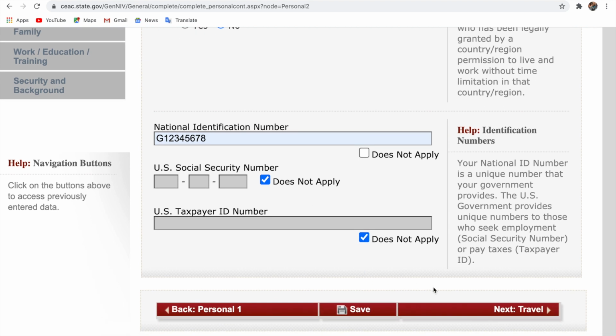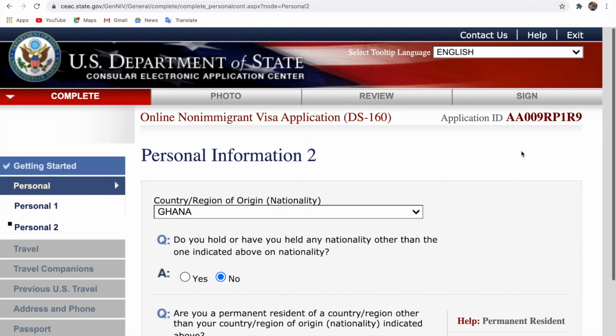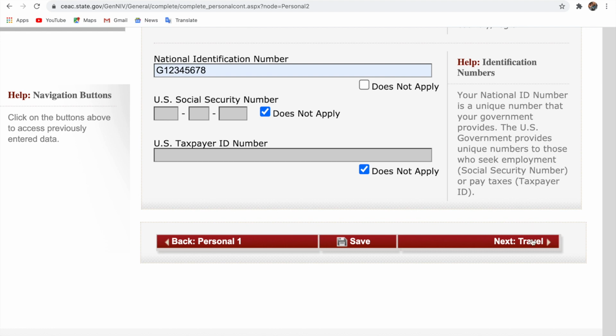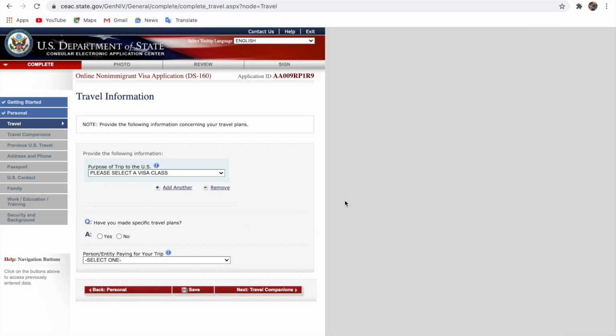So if for some reason you feel tired, you can hit save, then continue later. But when you hit save, make sure you write this down. That's your application number. When you come back, you just hit retrieve and enter it, and it will ask you for this. When you put in the application number, it continues from where you stopped. So just hit next.